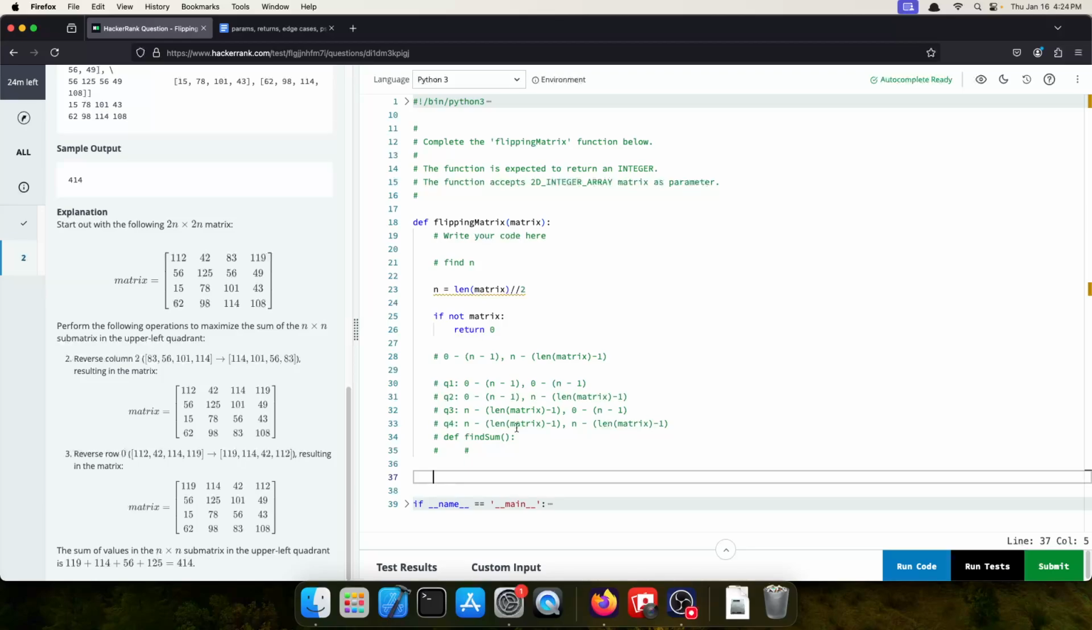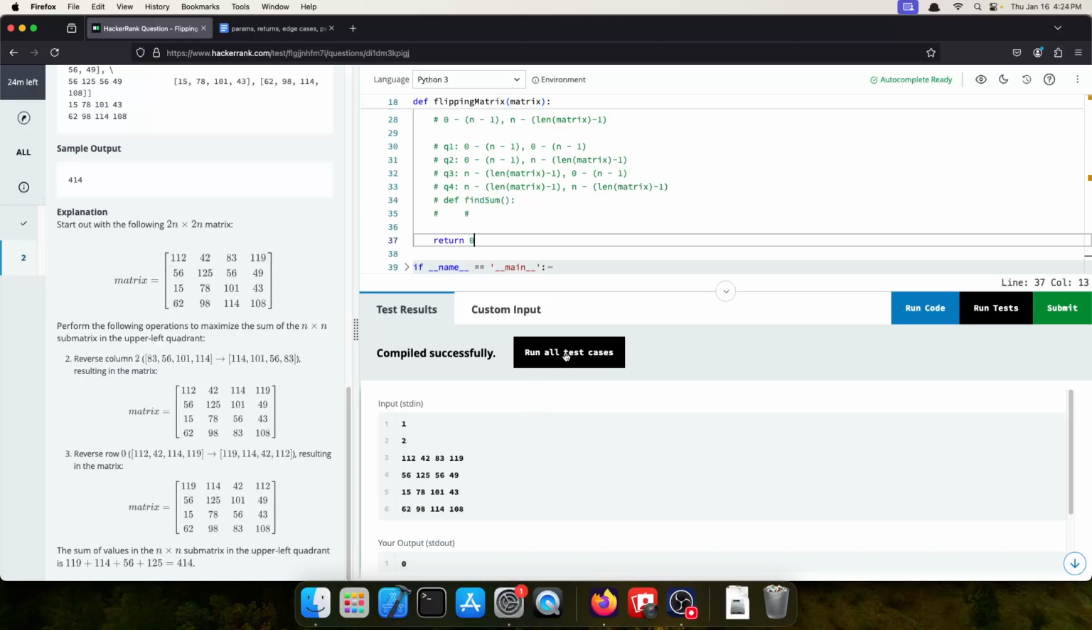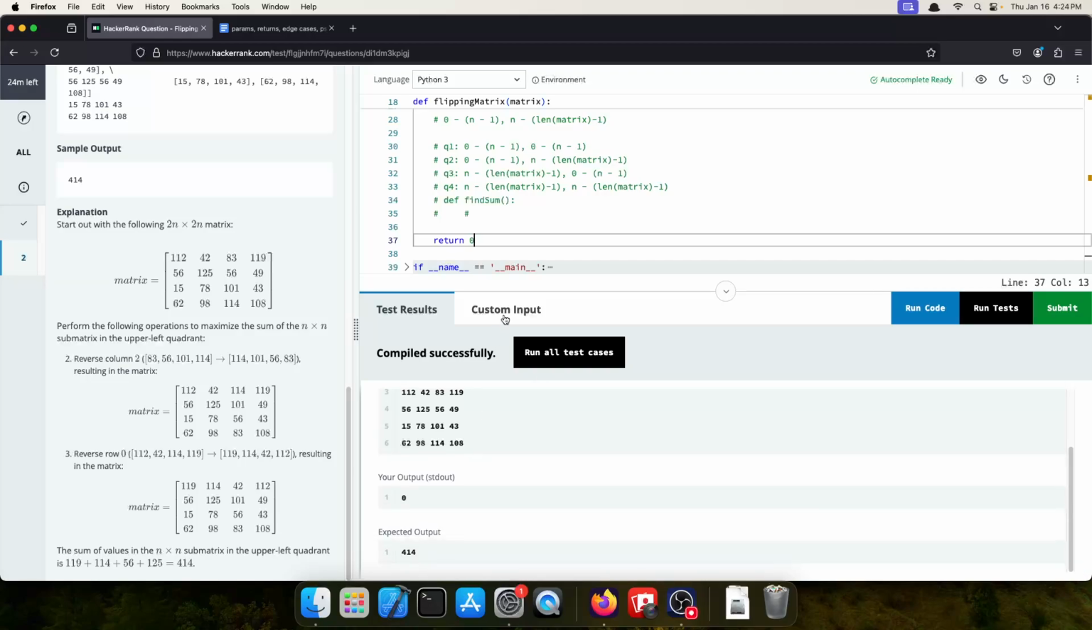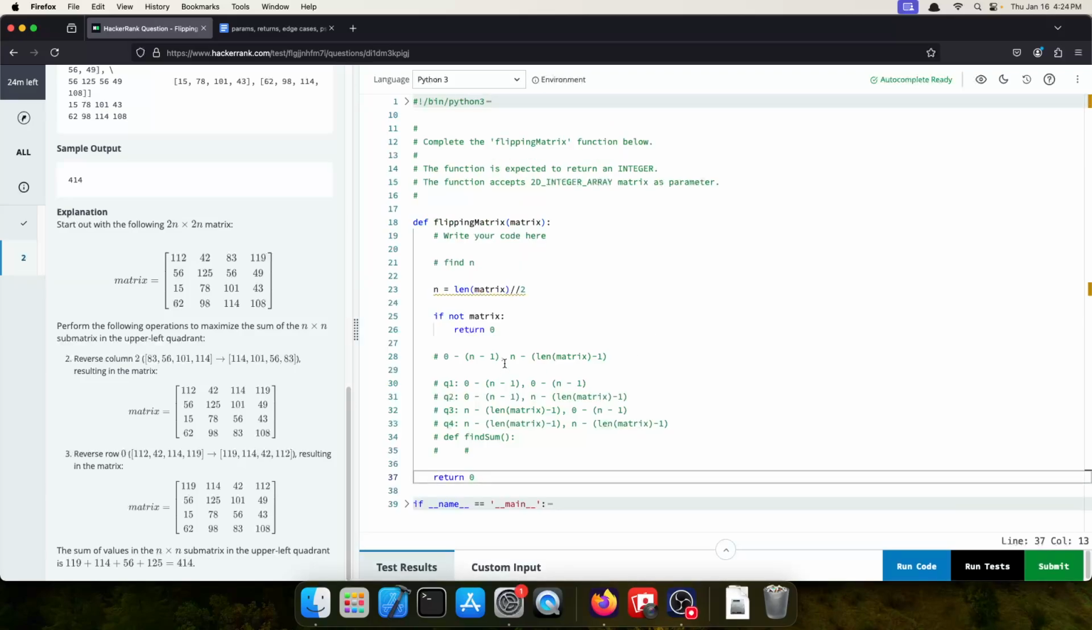I really just need to pass the test cases. I'm just going to return 0. Run code. Ah, I hate Hackerrank, man. This is literally just a waste. There's no data structures here. Could I use the data structures? Am I trolling this?